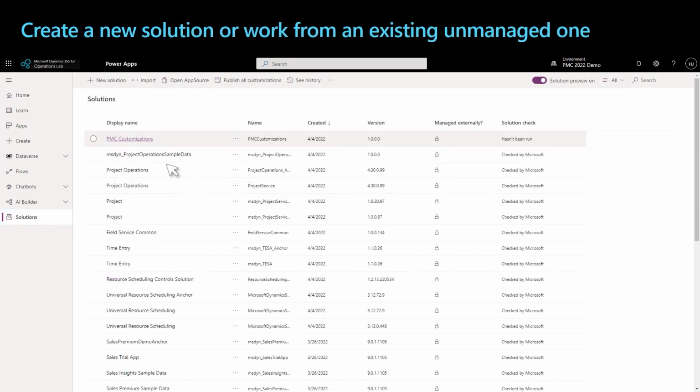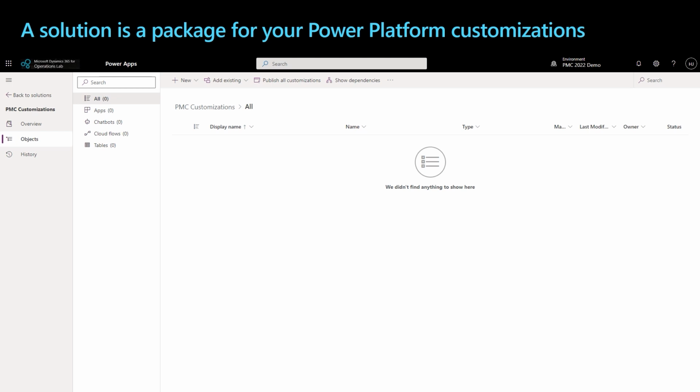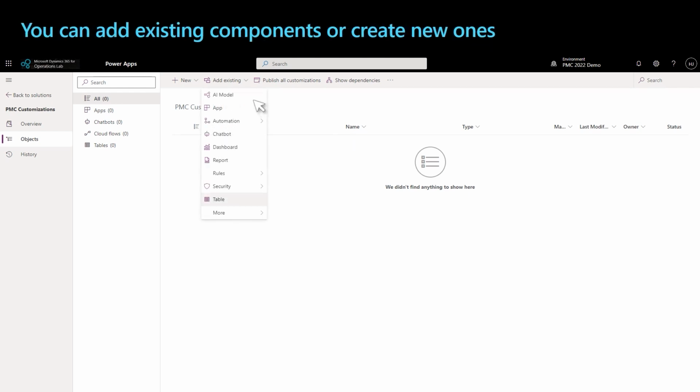For the sake of the demo, I created the solution already, but if you don't have one, create a new solution or work from an existing unmanaged one. As I said, the solution is a package for your Power Platform customizations. From here, you can see all the components that were added to the solution. In this example, I start from fresh, so the solution is empty.